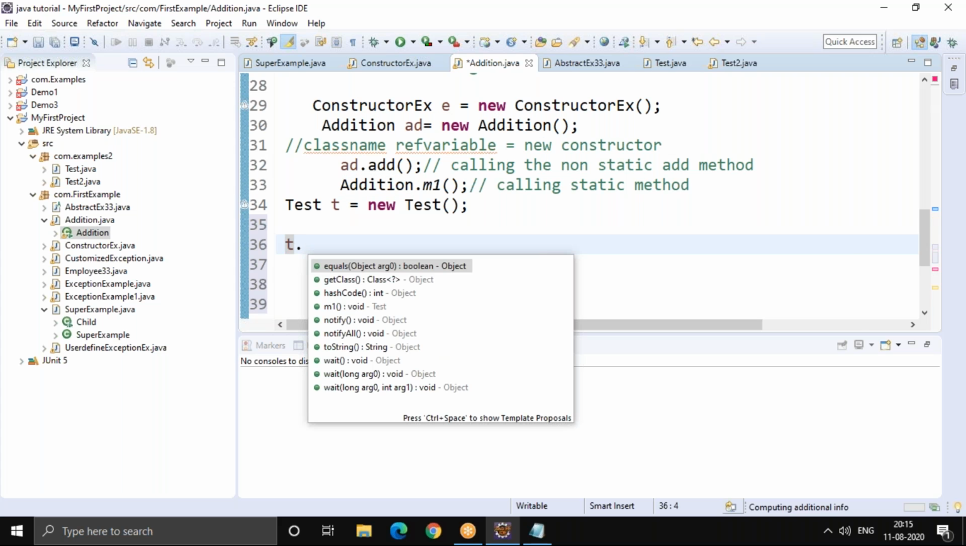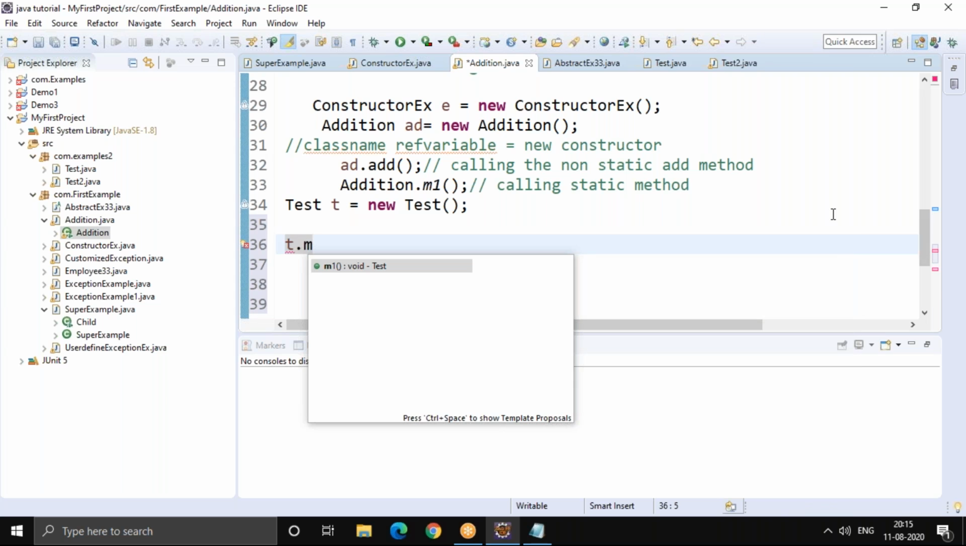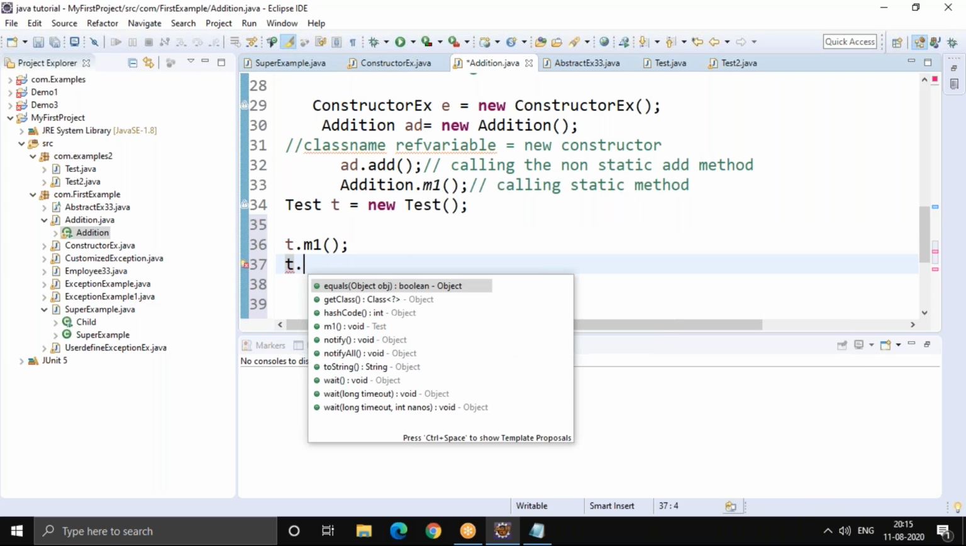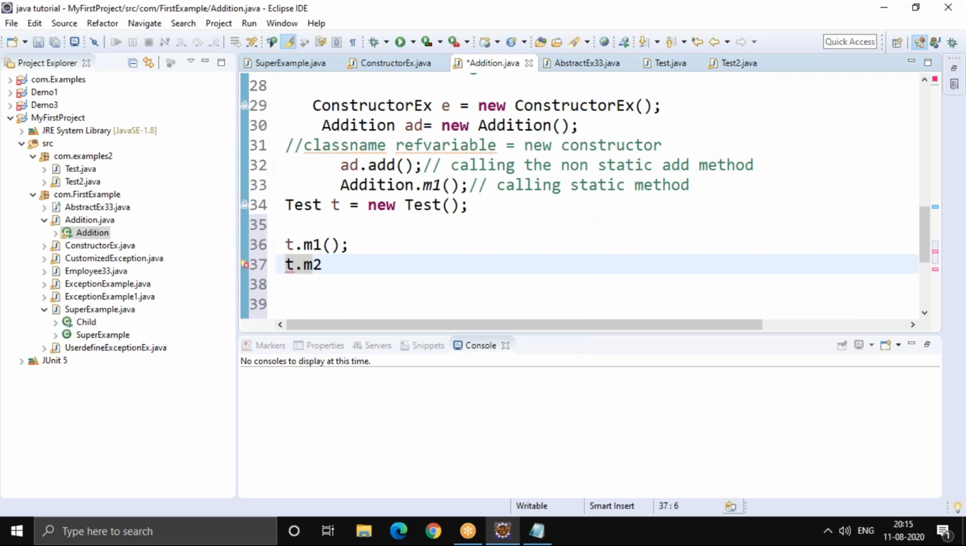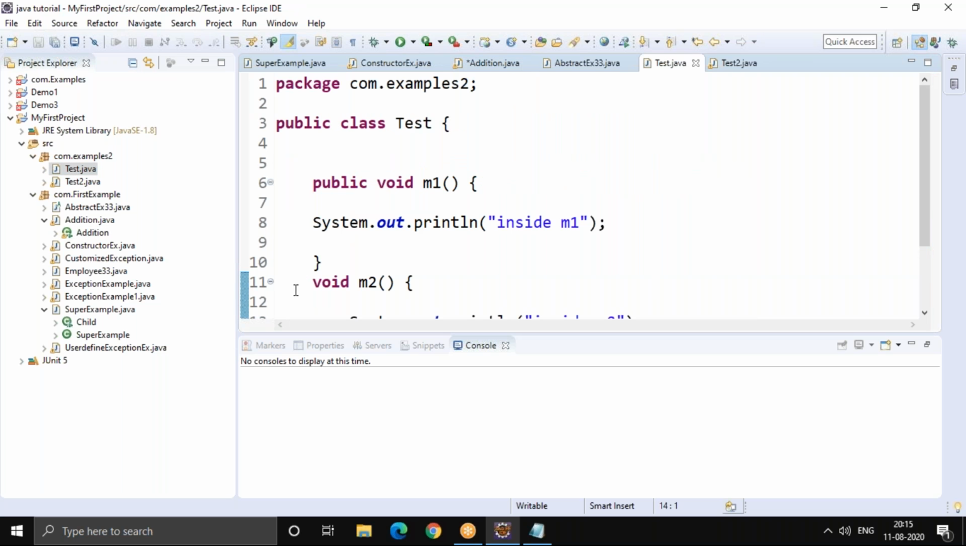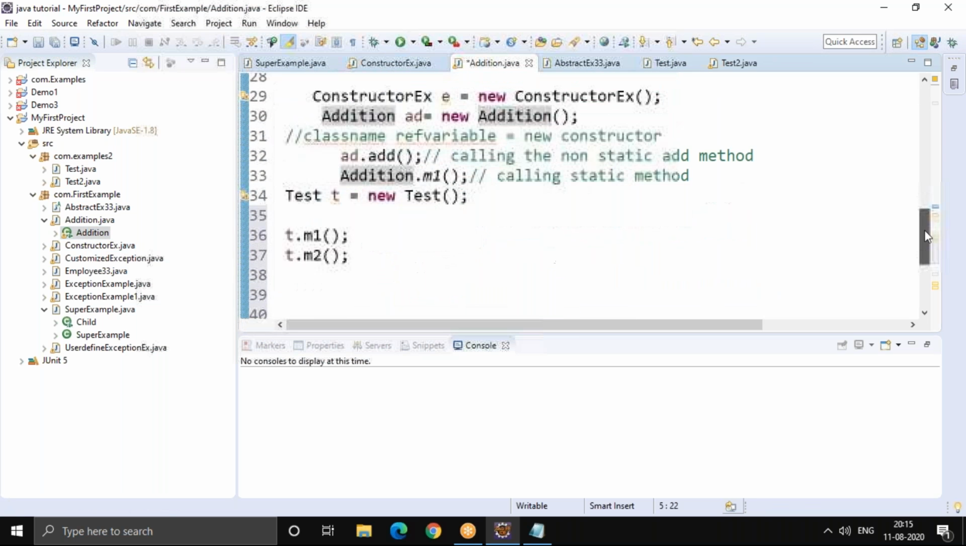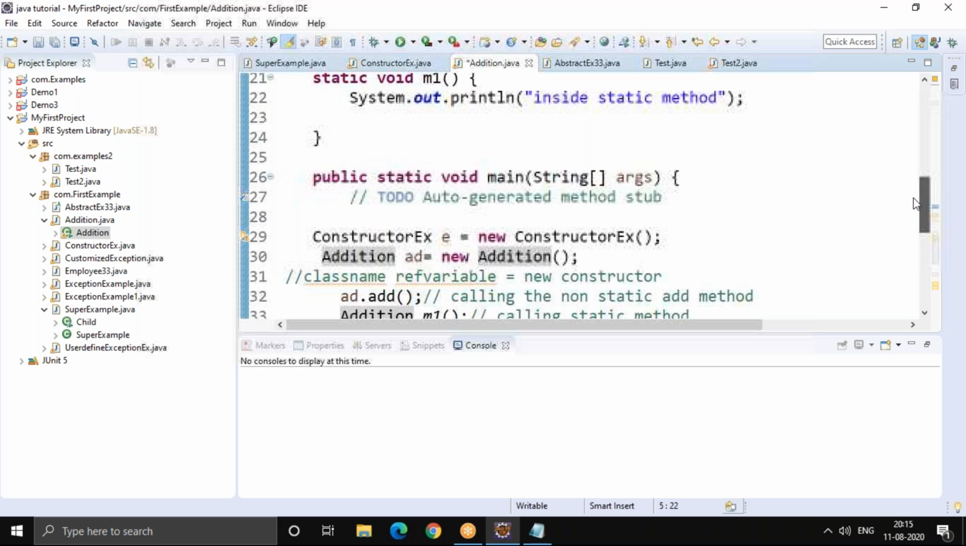Exactly. So if you see, I am able to call the M1 method. Your M1 is the only method that is visible. If you try to call T2.M2, it will show an error. Why? Because your M2 is default, so you cannot access it outside the package. If I write it as public, then you can, so that error will go. If it is default, you cannot.